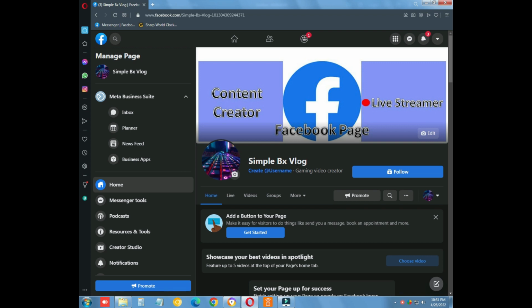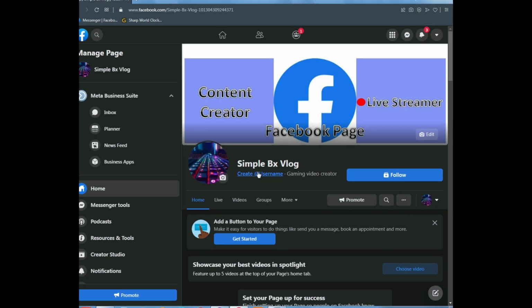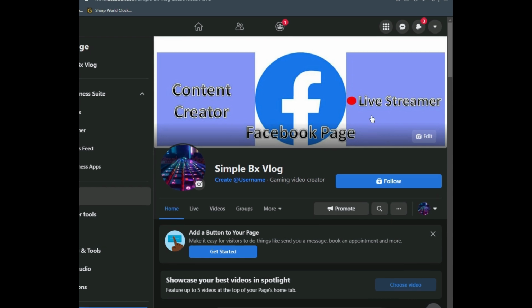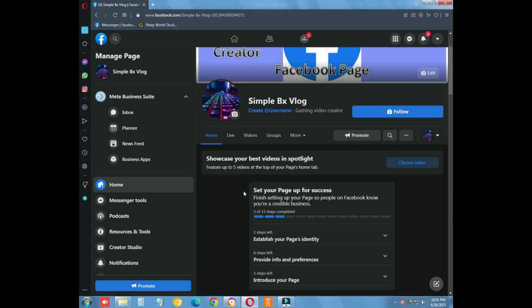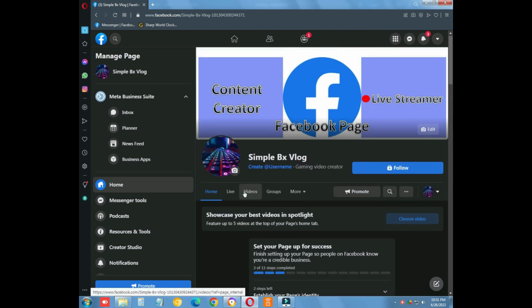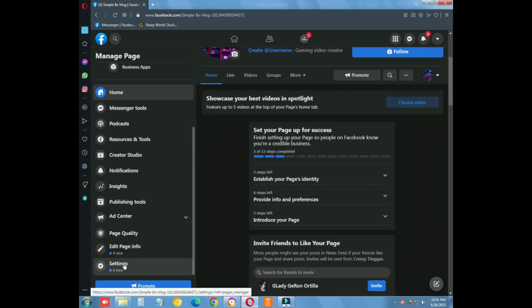Okay, there you go, that's your Facebook page. That's where you can create a username, and right here is the follow button for your Facebook page. Okay, let's now go to the settings of our page to check if we have the right template.